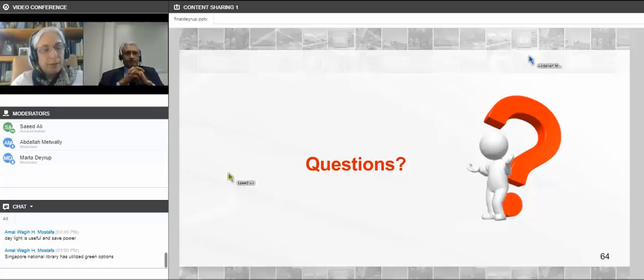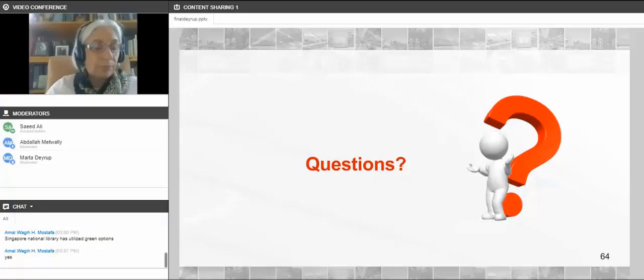He's typing right now. I have a note here from Amal Mustafa, who says that Singapore National Library has also utilized green options. As I've been talking, there have been remarks made about green design, for example, and how important it is to have benchmarking and also some kind of gathering of documents together before you actually begin. Now I see that Dr. Mustafa has responded, yes, that he agrees with that.